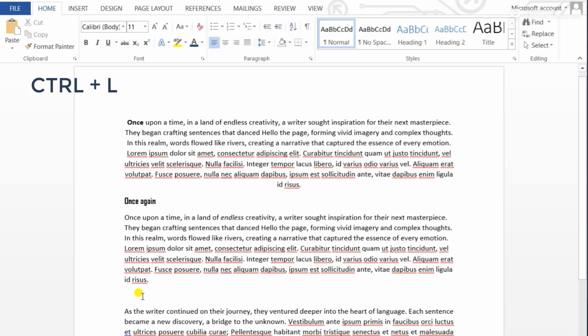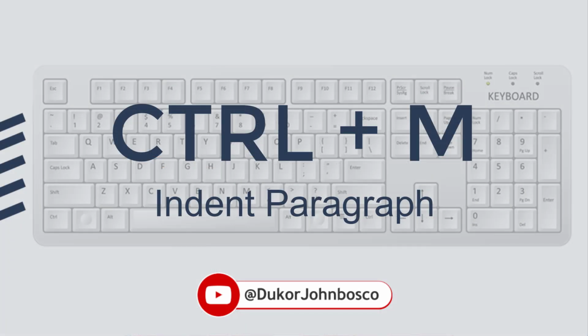So if you're working on a document and you want to align it to the left, you use Ctrl L. If you want to align it to the center, you use Ctrl E, and J for justify. Okay. Ctrl M is indent.